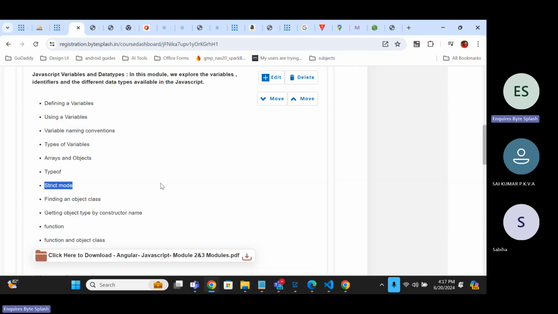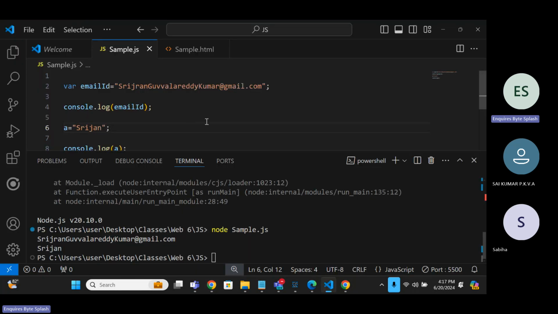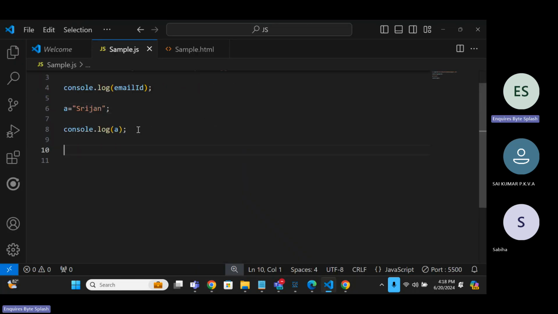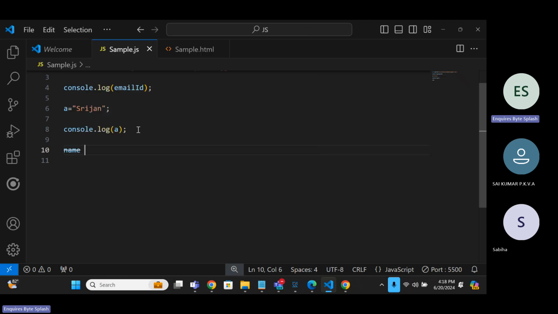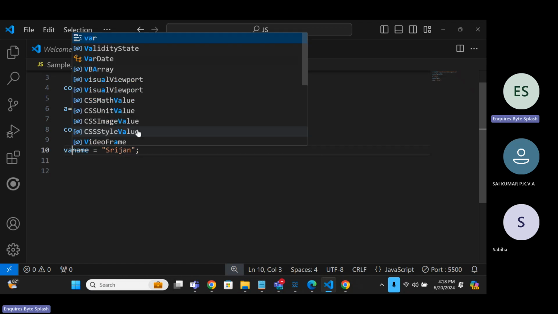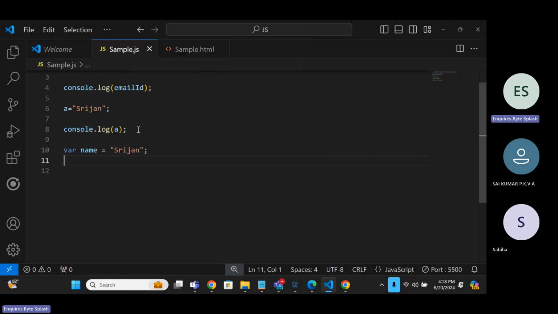So the next thing, defining variables using variables: variable naming conventions, types of variables, arrays, and objects. Variable naming conventions, I will tell you. For example, you want to store a name, then it is name because it's one key only. So I can make name equal to Srijan. Again, create it using some variable. Otherwise, it will be like this.